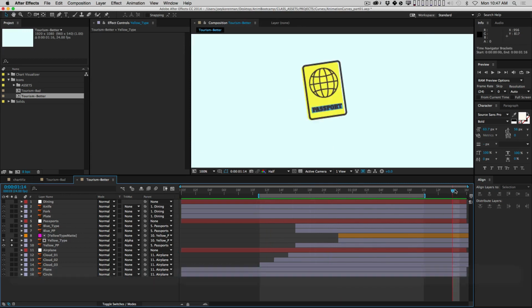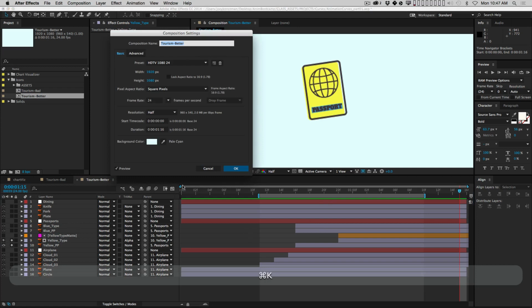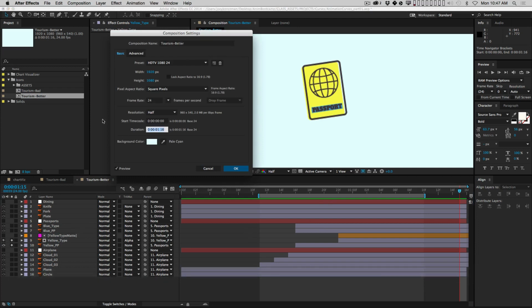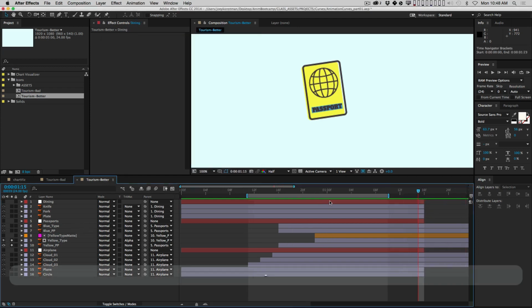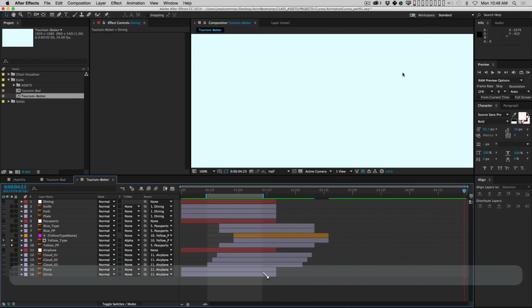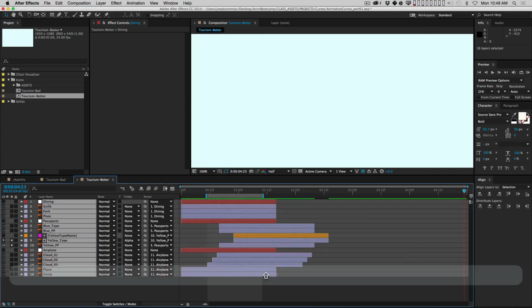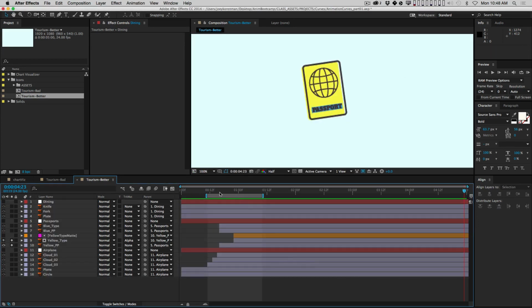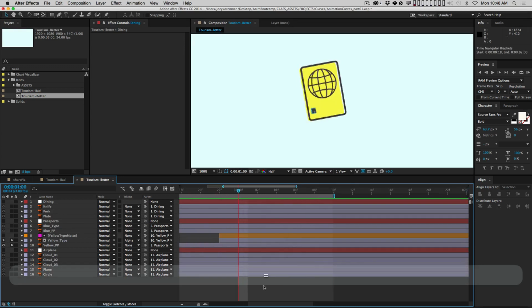Now that word passport sort of appears in this very boring linear way. I also need to add some frames to this animation. So let's make this 5 seconds long. And I'm just going to go to the end here really quickly and drag all of these layers out so that they all last all the way to the end. There we go.